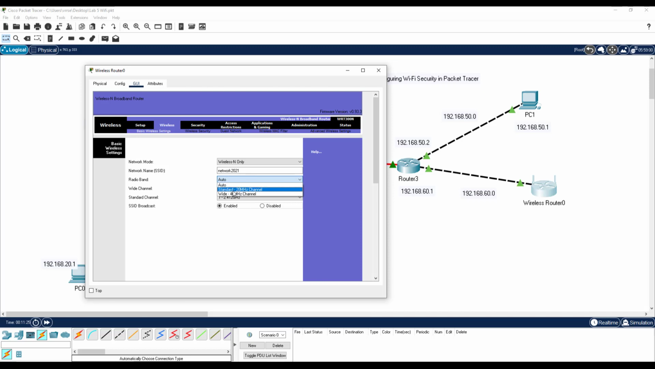There are different bands available. Depending upon the network mode, the band is going to change, but make it auto. So don't do anything with that. I'm just going to make it auto. Then standard channel, that means in which frequency it is going to work. We don't need to change this, automatically it will select.